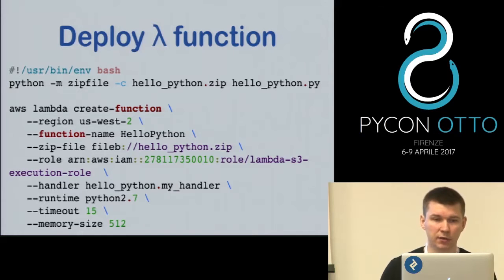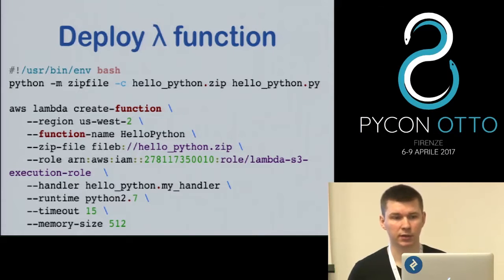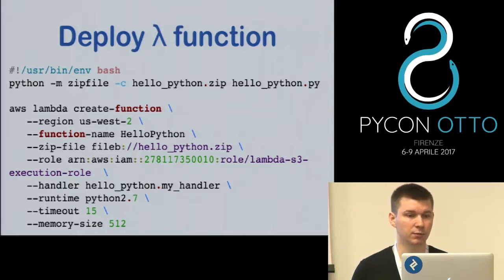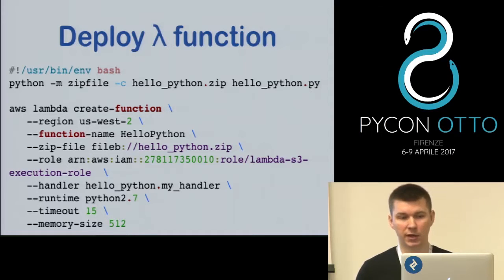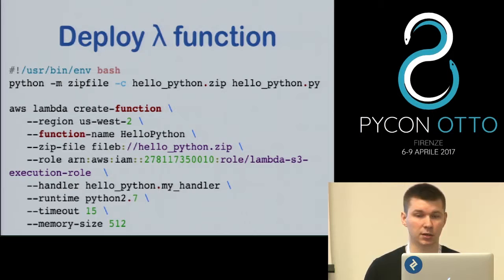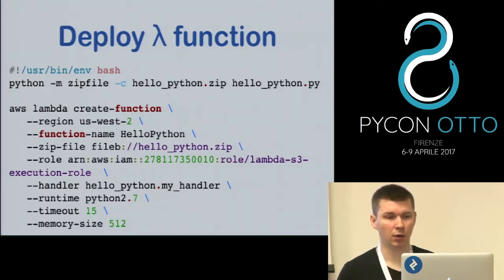Then, what you really need: I created a small bash script where you can create a zip file and create the function. As I mentioned previously, you put the function name, zip file, and role. You should have already created this role before. You declare the handler, you set up the timeout, memory size, etc. You can do it with a graphical user interface, but I prefer command line tools.